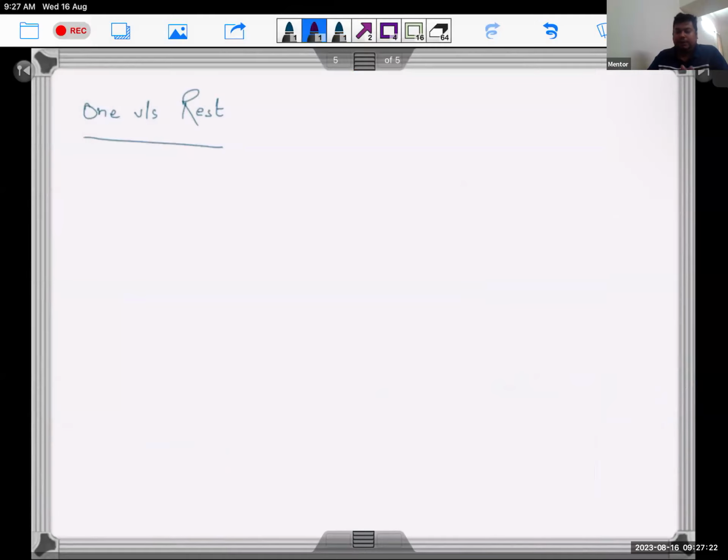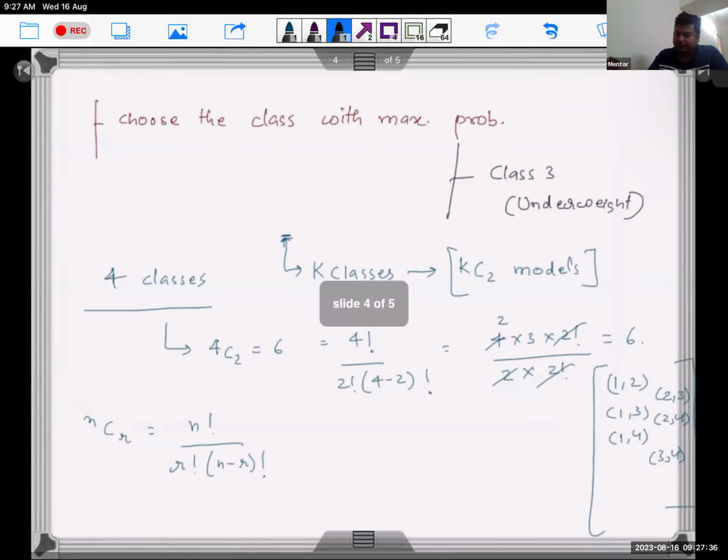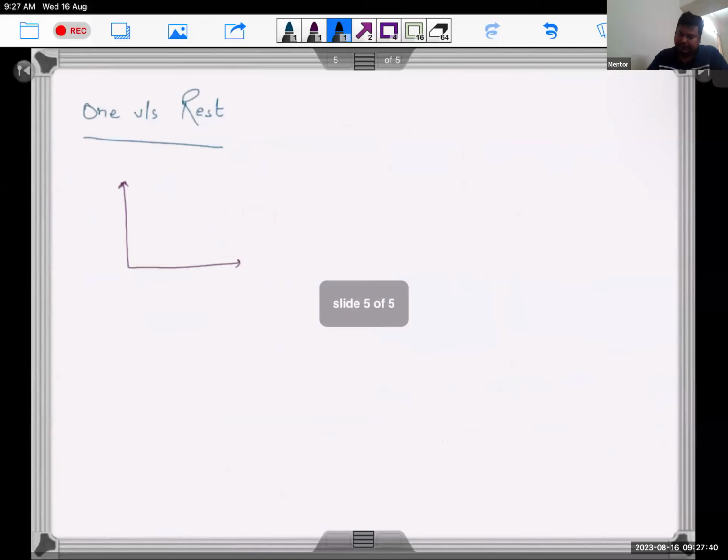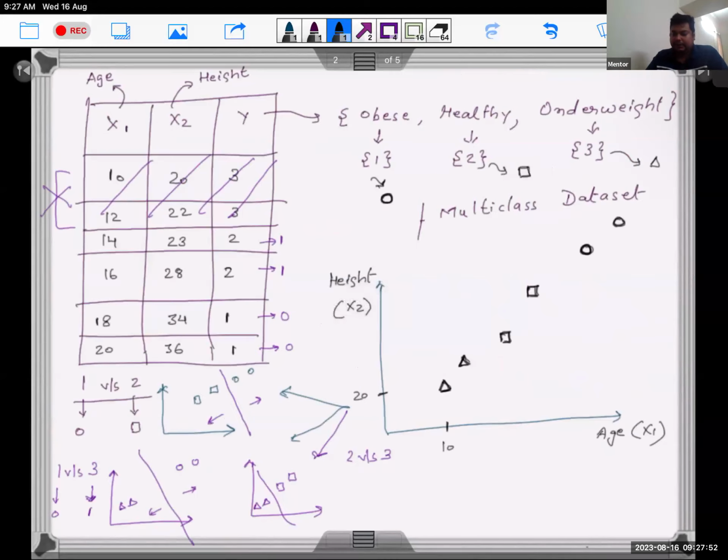So what one versus rest says is this. It's actually very, very simple. It's the same as 1 versus 1, but with subtle differences. So let's say this is the data set that I have. I want to ensure that we use the same data set: triangles, squares, and circles. Let's say this is how the data set looks. Now, one versus rest says this. Look at this carefully.